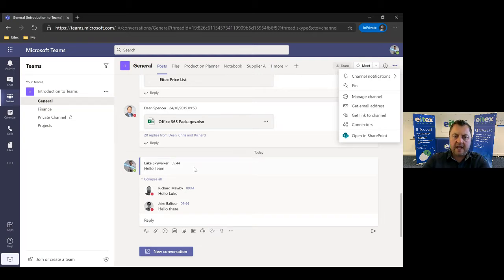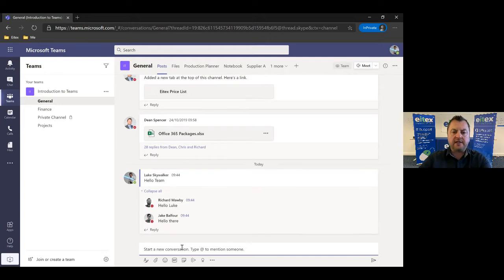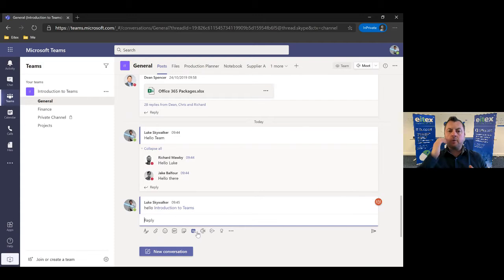So I've said hello team. Now the people that are looking in can see this chat. The people who don't have notifications enabled cannot. So what I can do here is click on new conversation and say hello and do the @ symbol, introduction to Teams. And what that will do is it will broadcast to all team members and give every team member a notification.